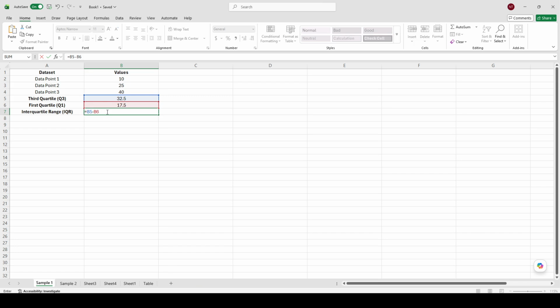Since B5 contains Q3 and B6 contains Q1, the formula for the IQR will be very simple. Type =B5-B6. The full formula should be =B5-B6. Then press Enter on your keyboard. Excel will subtract the value in B6 from the value in B5 and display the interquartile range in cell B7.